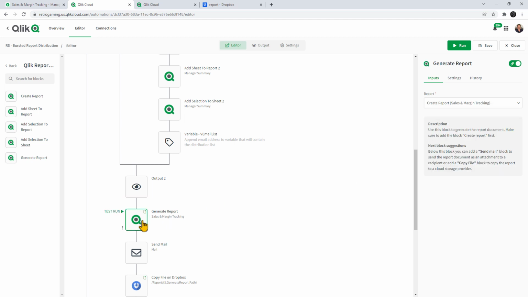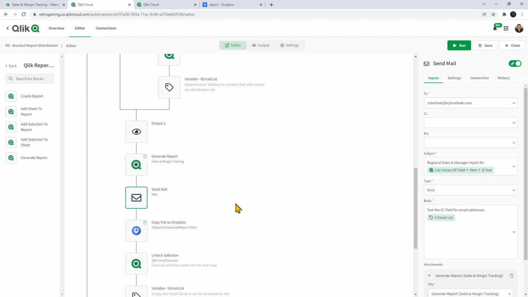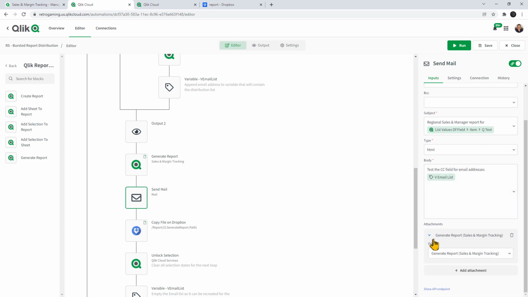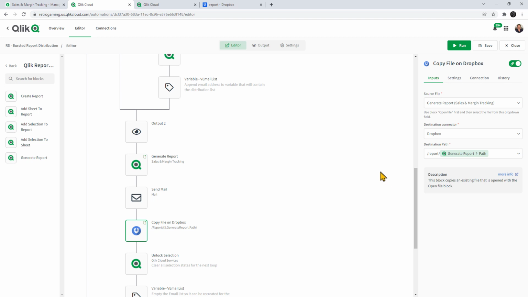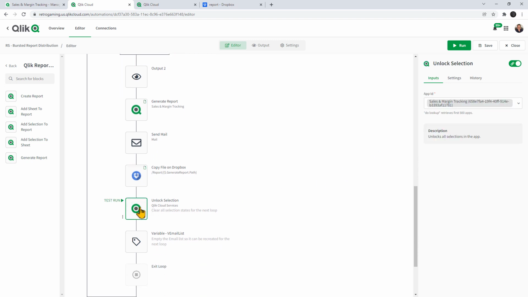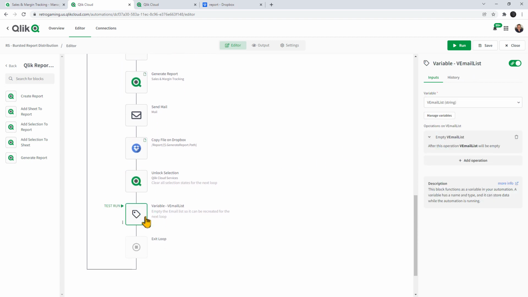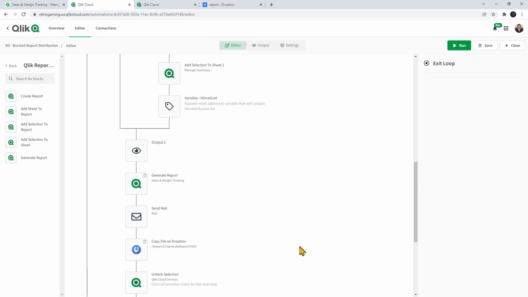And then finally we generate that report, and then we send that mail. Now for the to field, I'm just using a mock email address. We have our subject, we have our body, we have an attachment, which is the output of the generate report. And you can see we're just using that appended email list that is simulating if emails were sent to that individual. Now we're also writing the output to the report path. And then finally, we unlock the selections and clear out the variable list just for the next one.